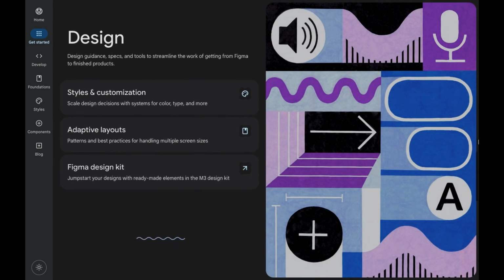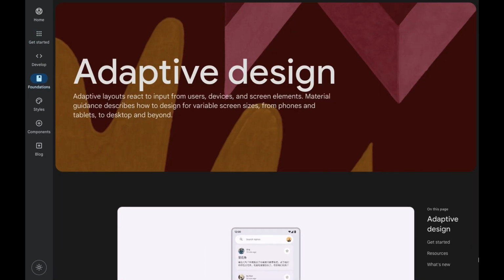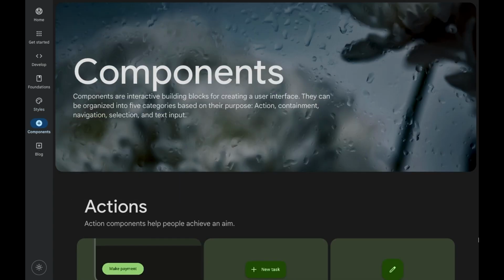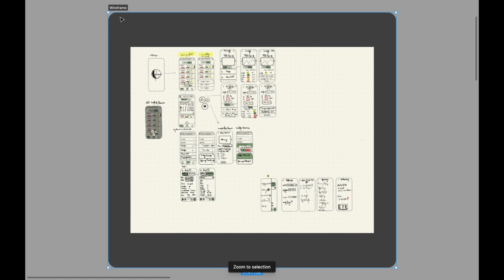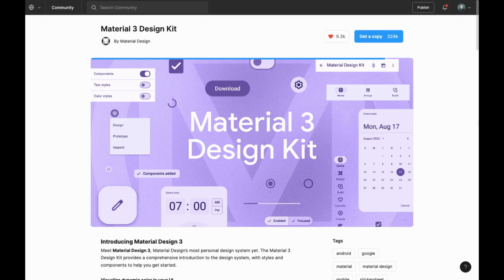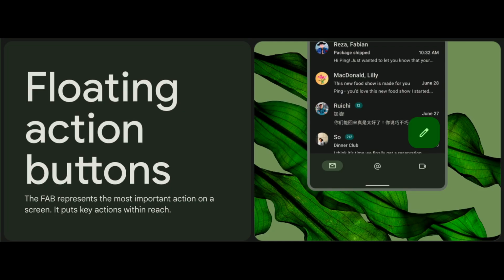m3.material.io includes UX and UI guidelines for using Material to design for Android and the web. It covers layouts, interactions, color, typography, components, and more. I will talk about the general process and lessons I learned while wireframing and designing my application using Material 3 Design Kit in Figma in another video. In this video, I want to focus on just one component, the floating action button, FAB.